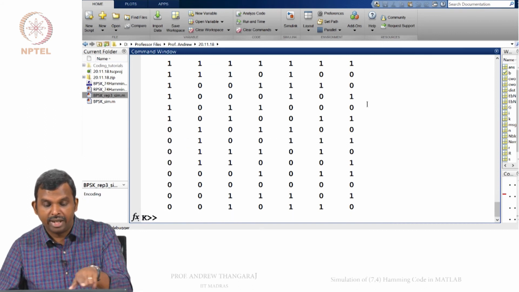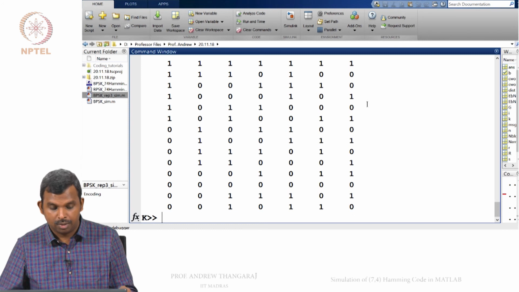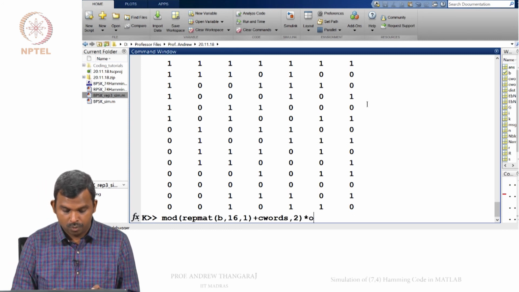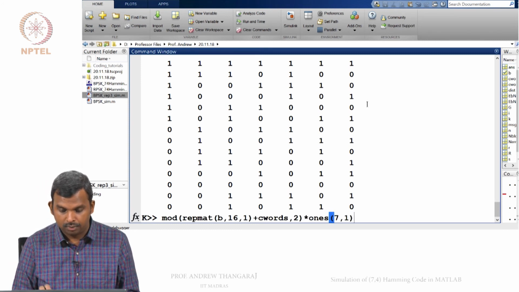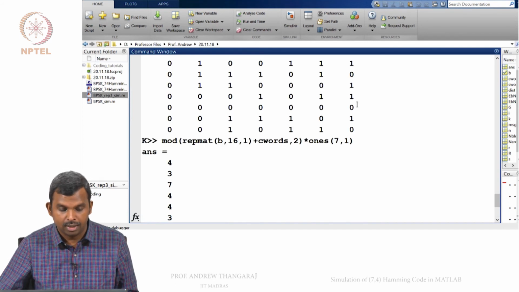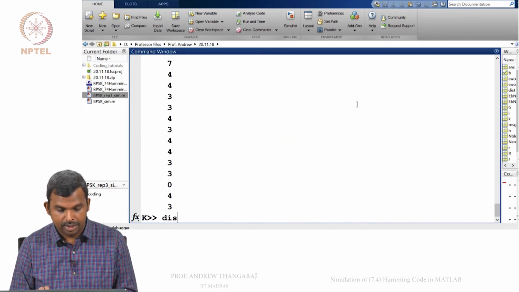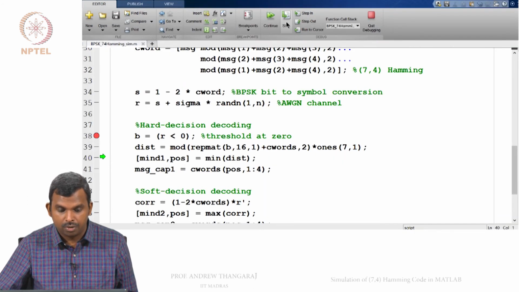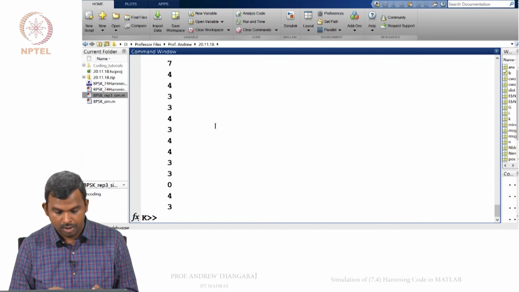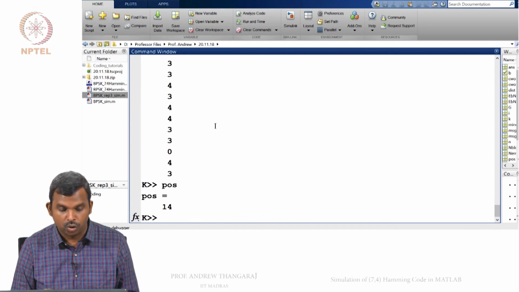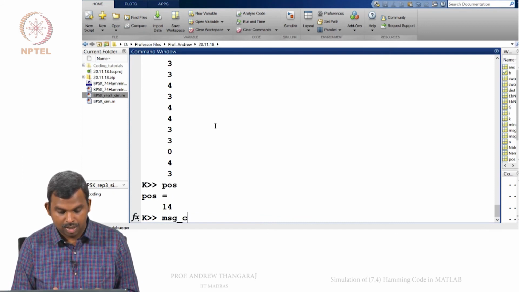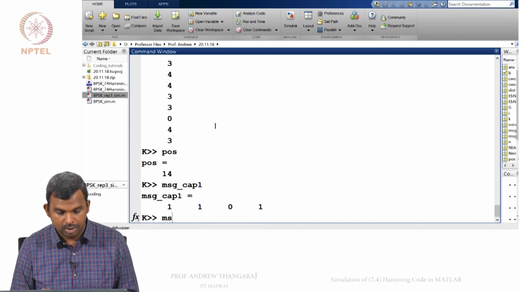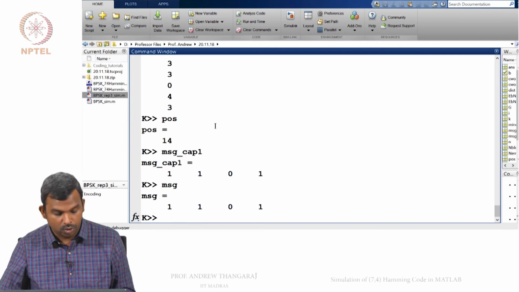Okay, so this gave me all the distances. How do I find the weight of each of these guys? I simply multiply on the right with ones of 7 comma 1. So this gives me this vector. Okay, so this is the same as my dist vector. Okay, so the next step finds the minimum and then sets the message cap. So let's check what it did. The position is 14. And message cap 1 agrees with the message. Okay, so this is how the decoder worked.